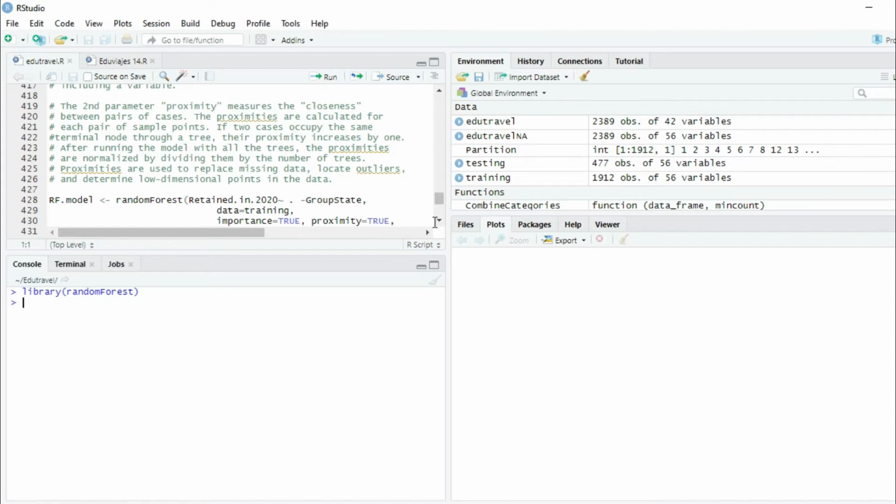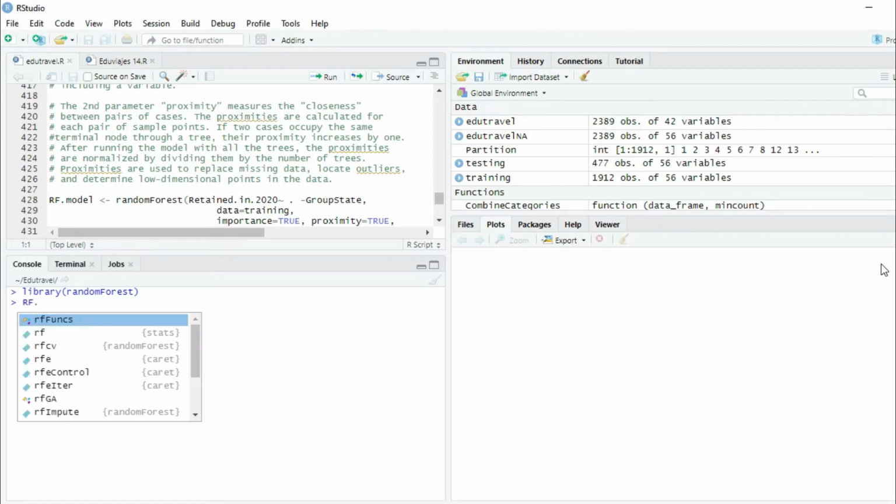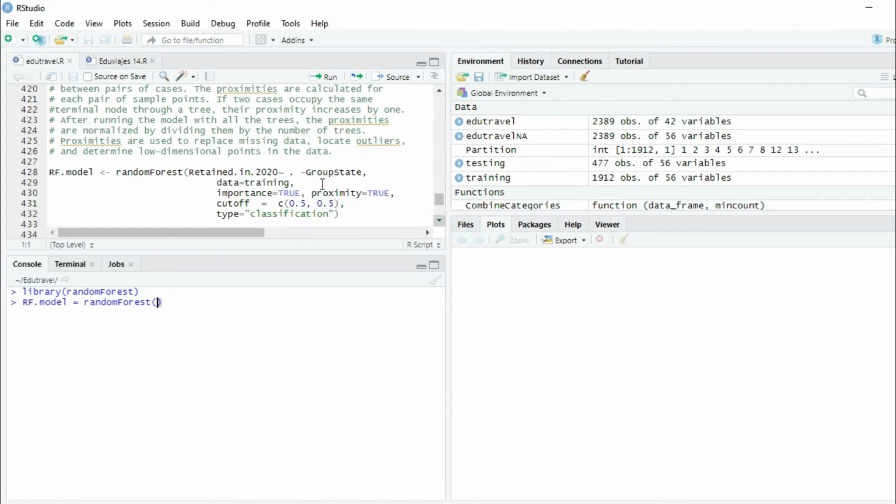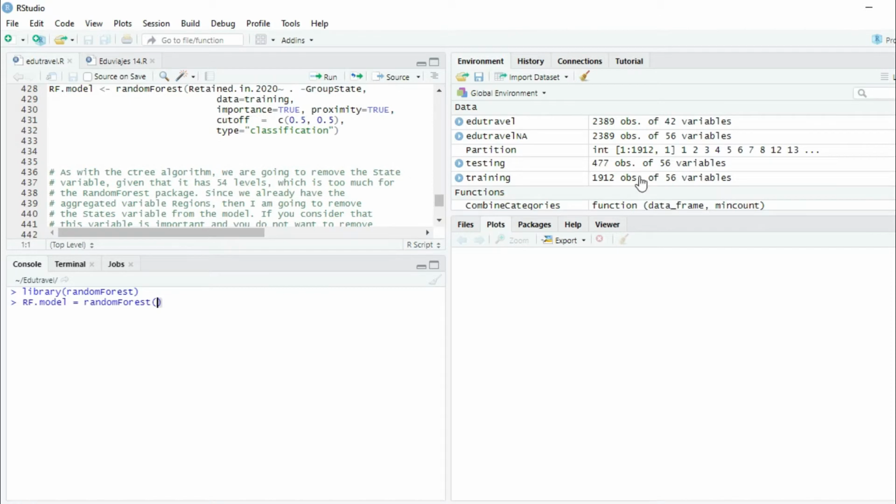So let's create our first random forest model. We will write a random forest model equals to the function randomForest of the package randomForest. And this function has 5 parameters. The first one will be the formula. So the formula that we are going to use is the dependent variable, retain in 2020, equals, and we use the symbol tilde, alt plus 126, and we set all the variables minus group state.